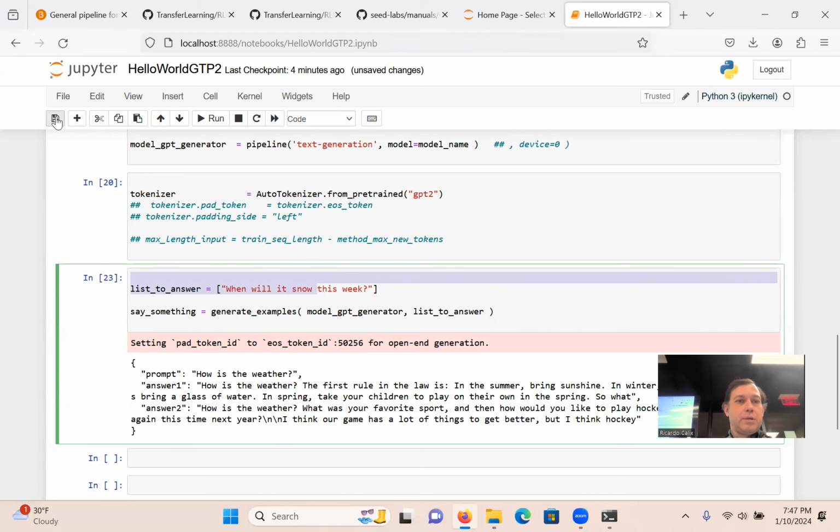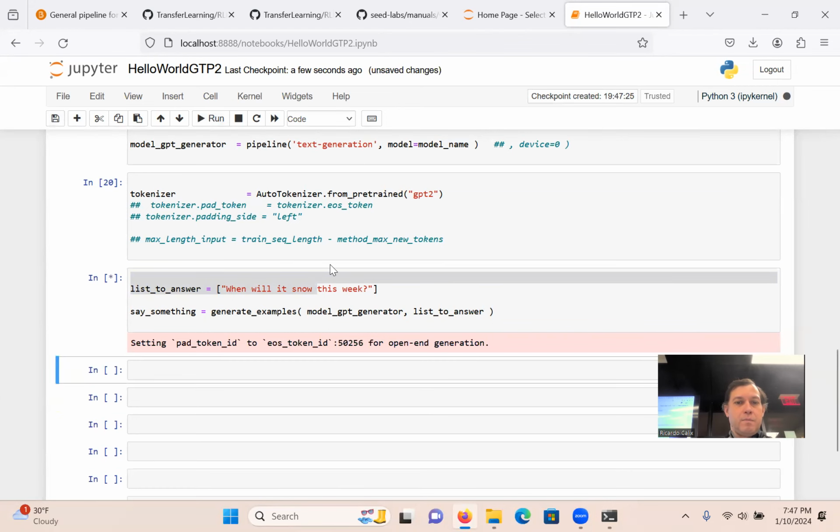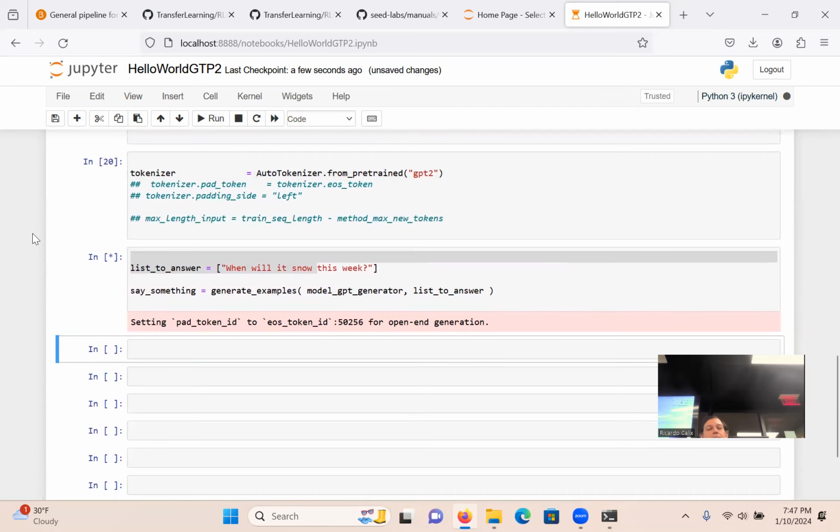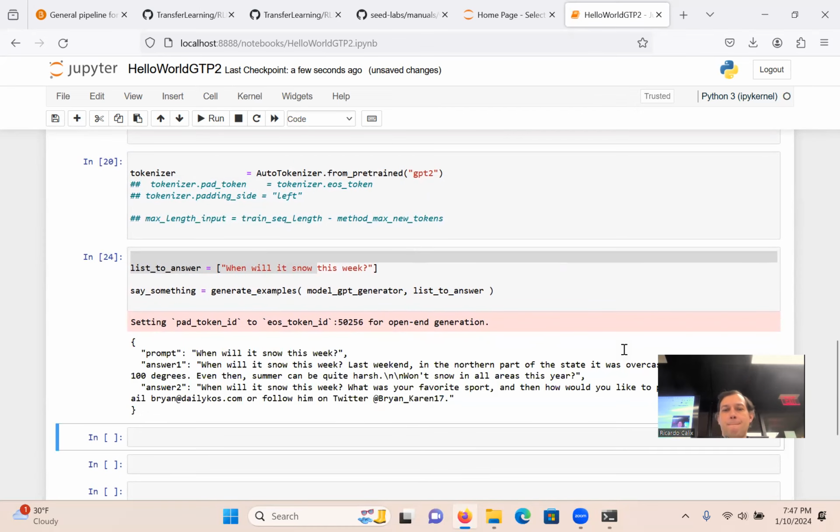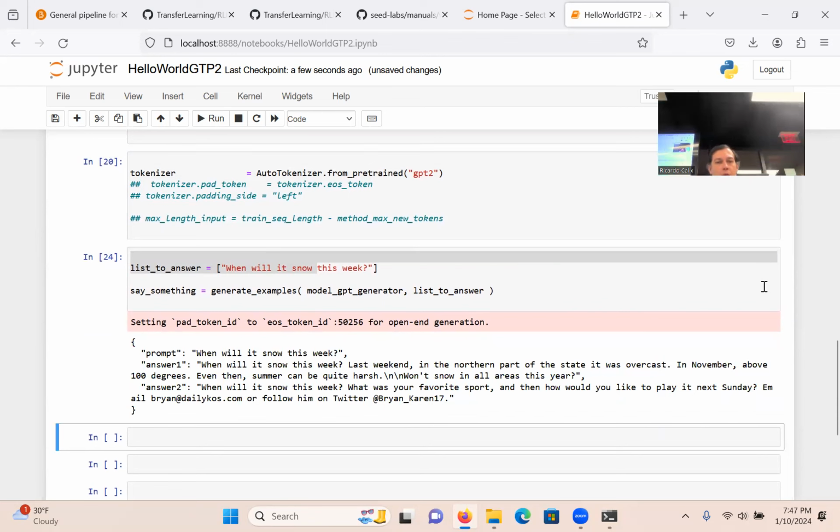Question. All right, so I'm going to go ahead and hit save. All right, so when will it snow this week? It says last weekend in the northern part of the state, it was overcast. In November, above 100 degrees. Even then, summer can be quite harsh. Won't snow in all areas this year, and it's a question. Second question is, what was your favorite sport? And then how would you like to play it next Sunday? Email someone there or follow him on Twitter.